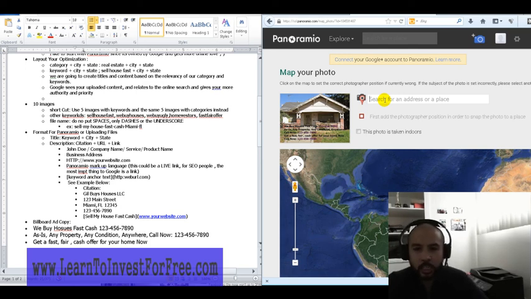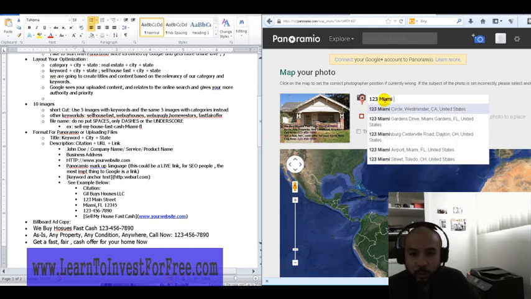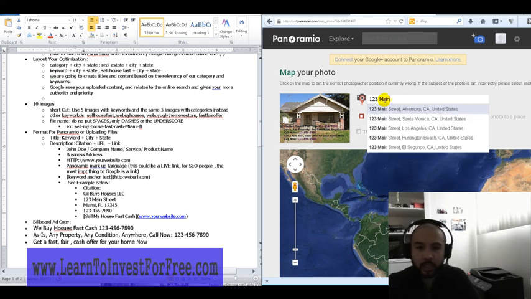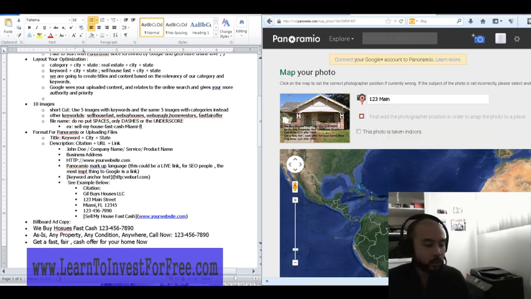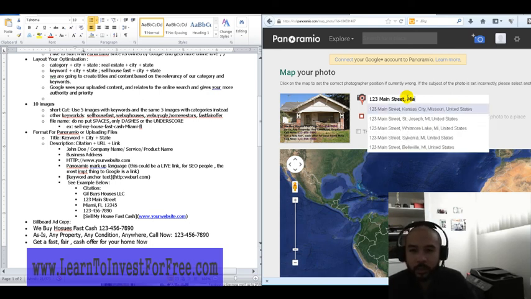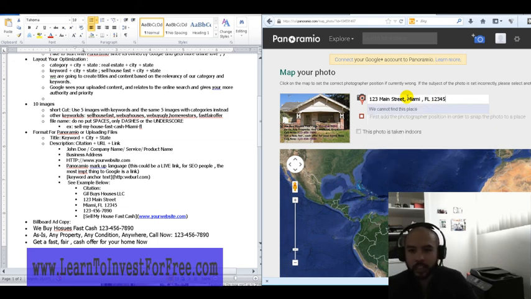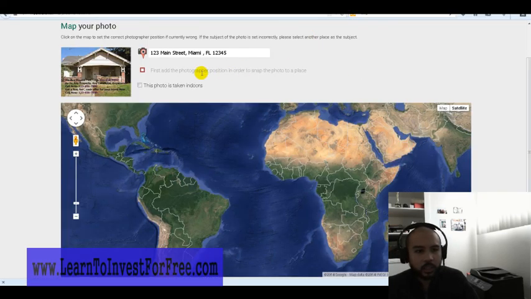Okay, so if you are doing deals in Miami, Florida, you're going to type an address on there so that people know. And again, it is relevant to the area that you're doing business in. Hold on one second. Ooh, had to let out a quick sneeze there. So we are located on 123 Main Street, Miami, Florida, 12345. Okay, they cannot find this place. That is okay. First add the photographer position.